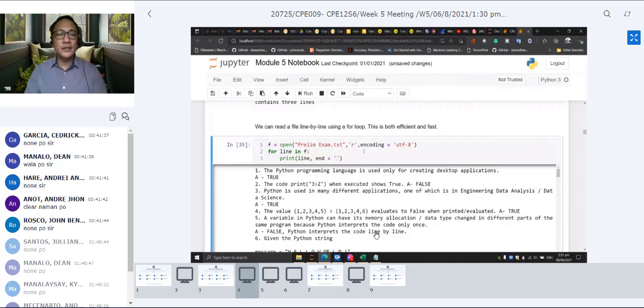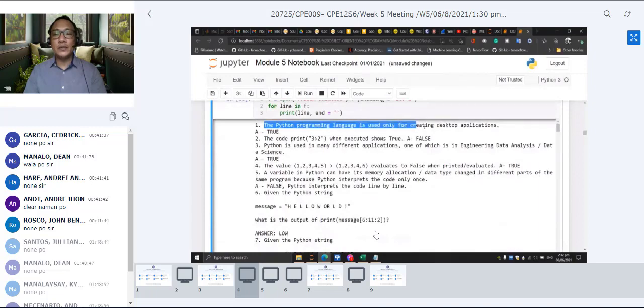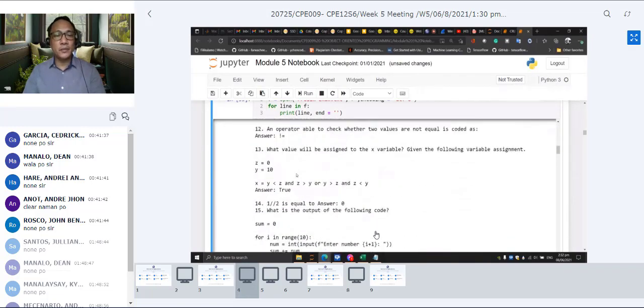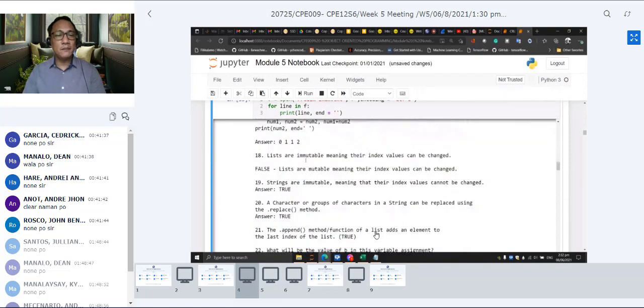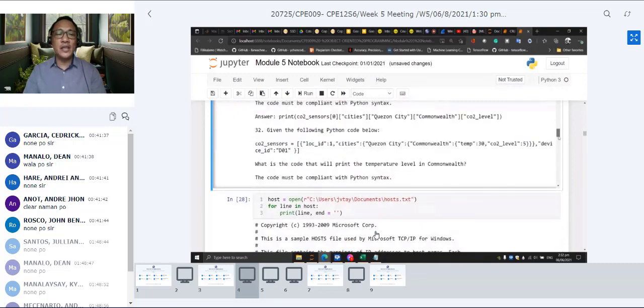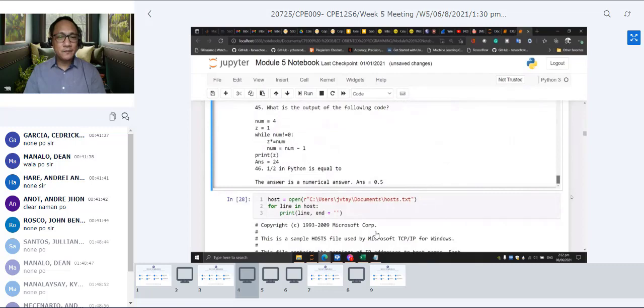So you will see here in question number 1, the Python programming language is used for creating desktop applications. The answer is true. The code 3 is more than 2 when executed shows true. The answer is false, etc. So these are the syntaxes covered in your prelim exam. You saw that until the end of the string, it will be printed similar to this one.